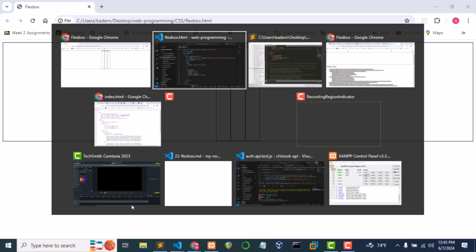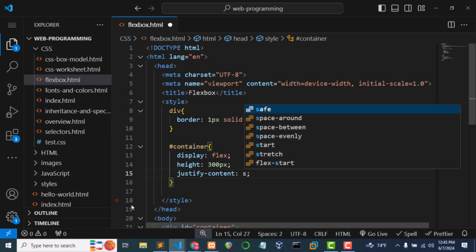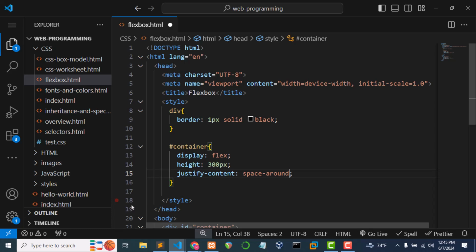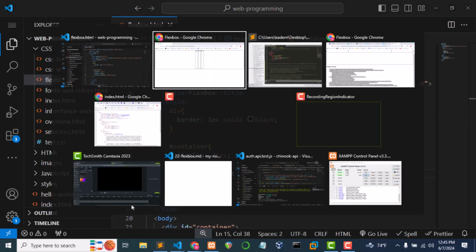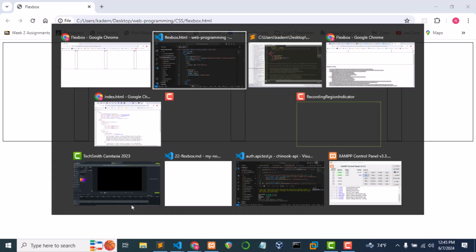Now, there's quite a few of these property values that we can set for the justify-content property. We're only going to talk about a few of them here. Let's try changing that from center to space-around. Save it, Alt-Tab back to the browser, hit refresh, and now look what it's doing. It's distributing the space around the flex children. So if this is the kind of layout that you want for your page, then you might want to use space-around.